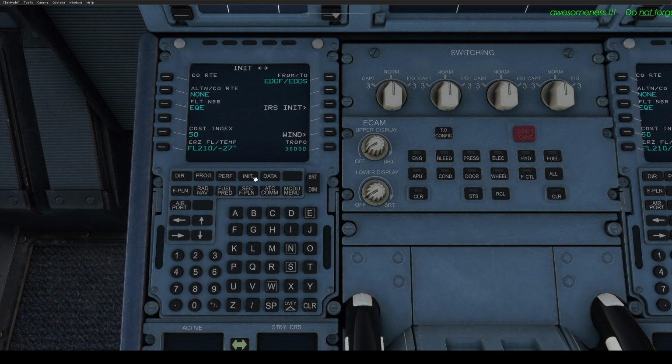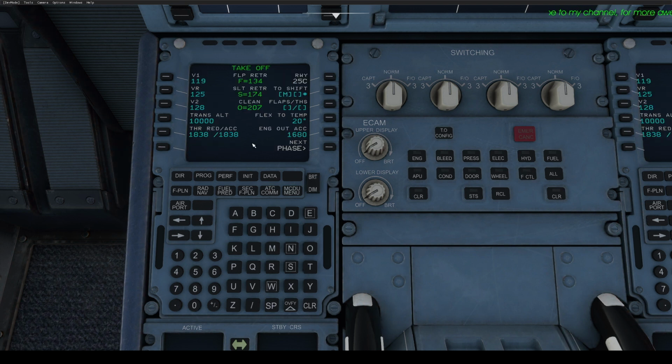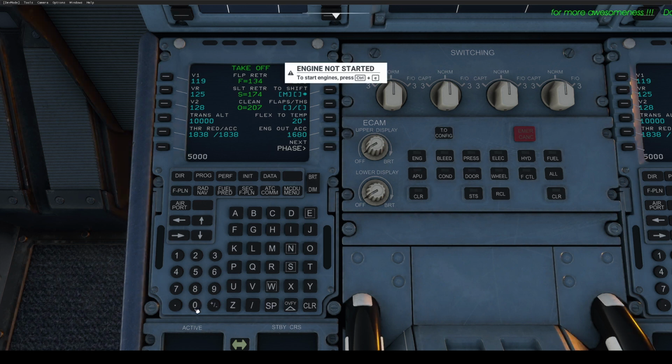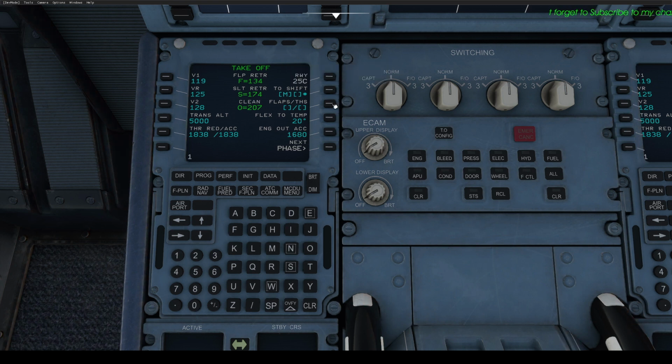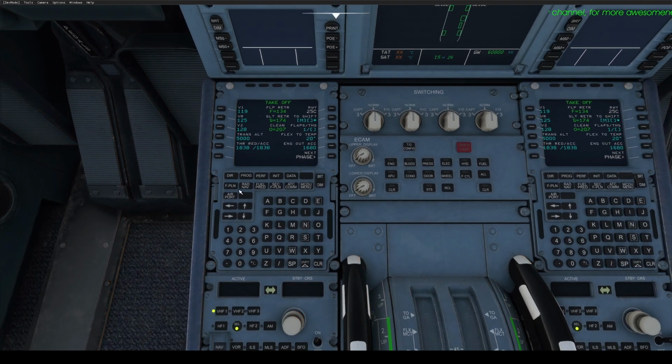Let's jump into the initialization page. Let's enter. Go back to performance. The transition altitude is 5,000 feet according to ATC. Thrust acceleration altitude is 838. Let's leave this default. The flaps will be 1. For departure, the flex temperature is 20. We will use TOGA. And what else do we have here?